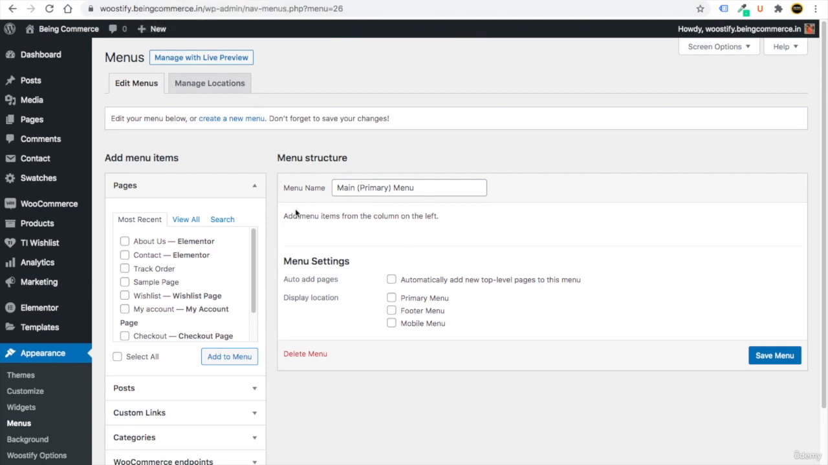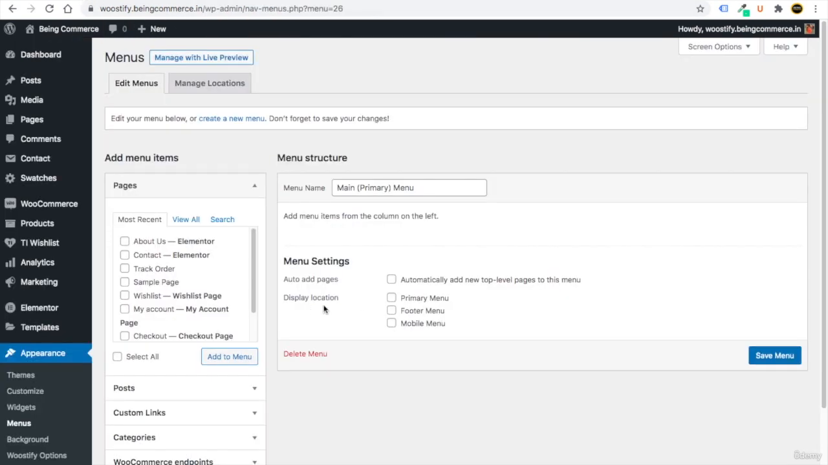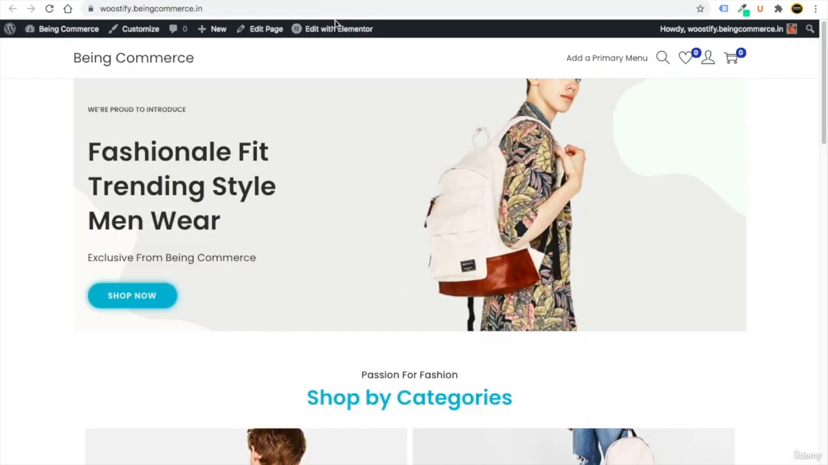First of all, we have to select this as the primary menu. You can see here it says add a primary menu. From here you can see we have the display location as primary menu. So just select this option. Now whatever you put here will be displayed at the top.